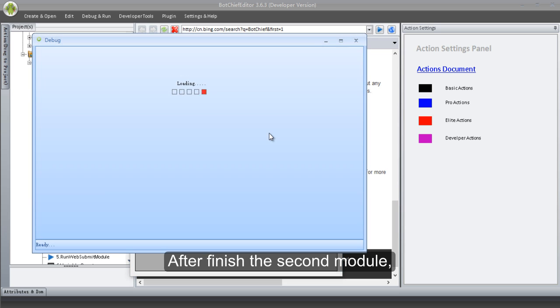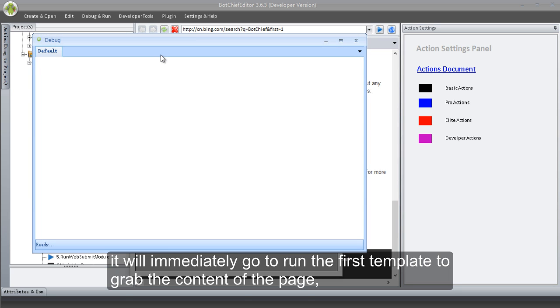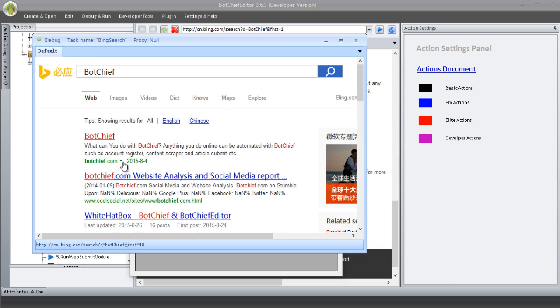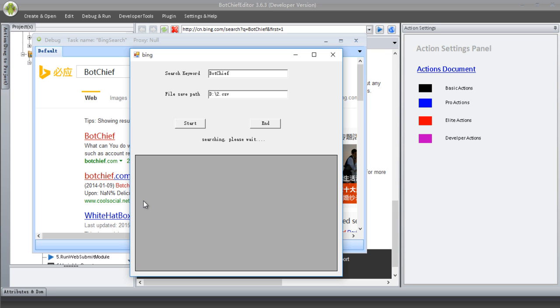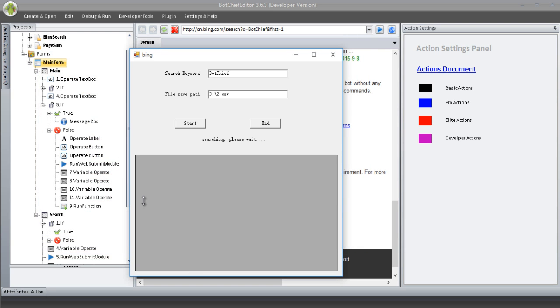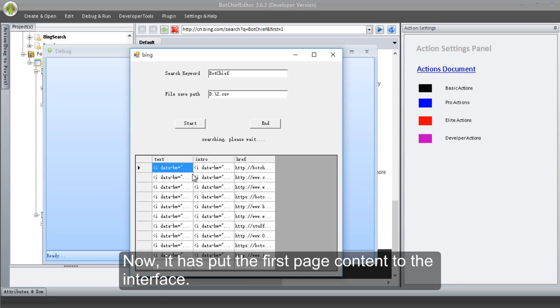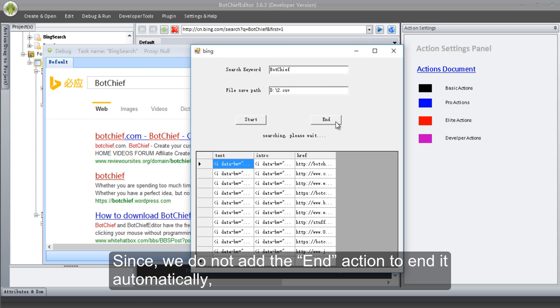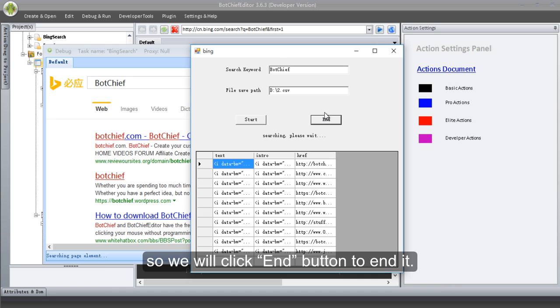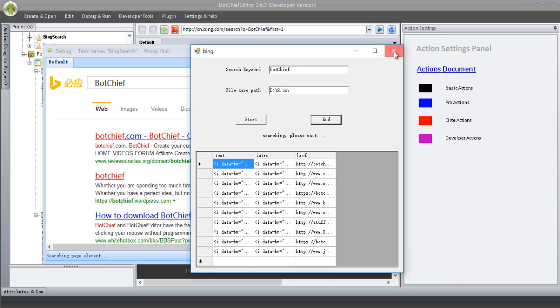After finishing the second module, it will immediately go to run the first template to grab the content of the page. Now, it has put the first page content to the interface. Since we did not add the end action to end it automatically, we will click the End button to end it.